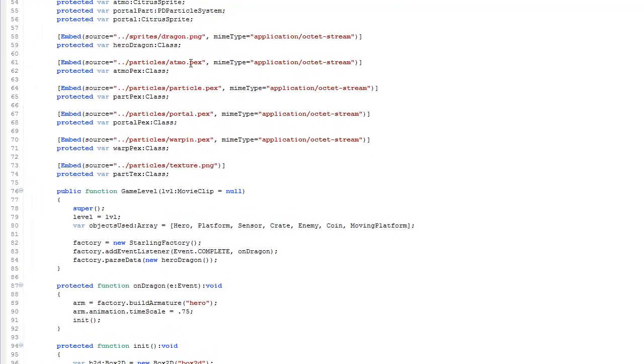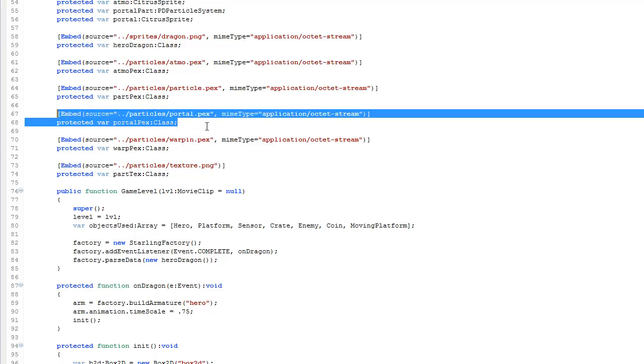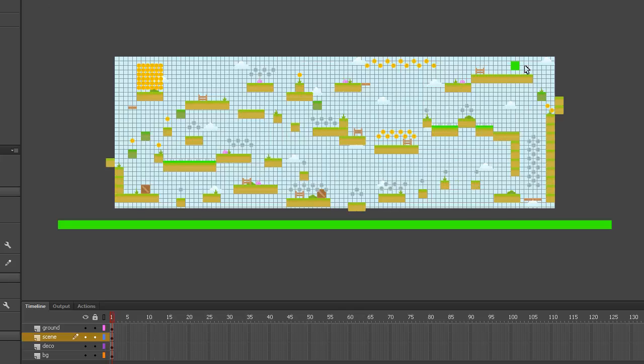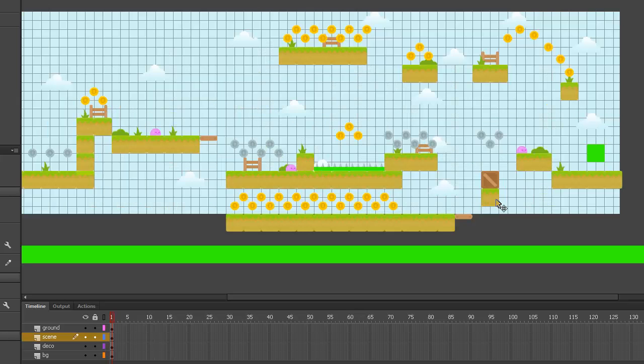First off, I added an extra 2 particles. I added a particle for the end portal, like so when you get to the end of the map over here, these green boxes, I'm going to have like a portal graphic, which will just be a particle system. Same with, you know, up here and at the end of level 1 over here.